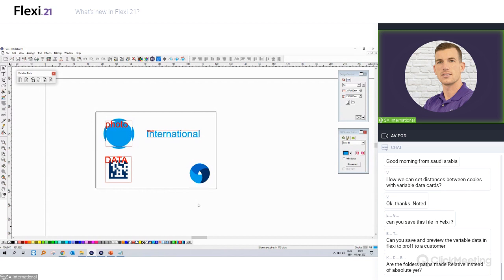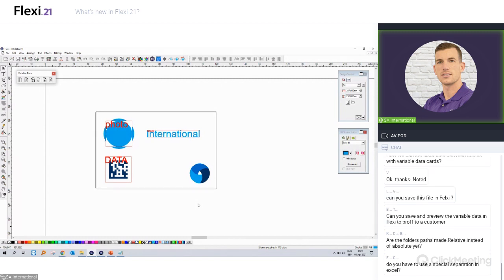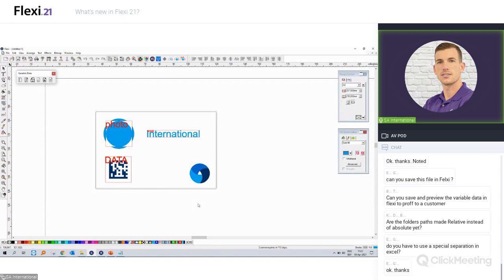No, Christophe, the paths for the pictures are still absolute. So if the location of the pictures changes, if you change them to another folder, you will have to re-import them. Elisa, in Excel, you can just use the columns, and it just needs to be tab delimited. So you can just use your columns and export as CSV.